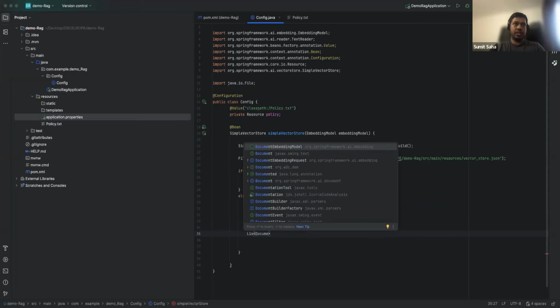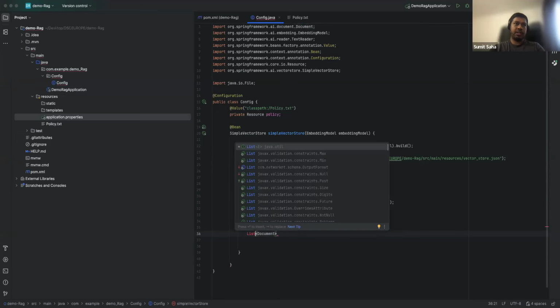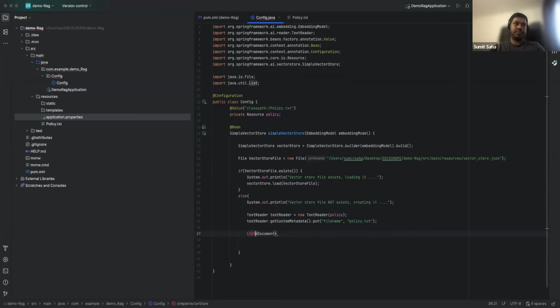Now I will convert this text into documents and it will be this AI document that is coming from Spring AI, and that will be used for tokenization. So here the documents I am reading, taking into the text reader.